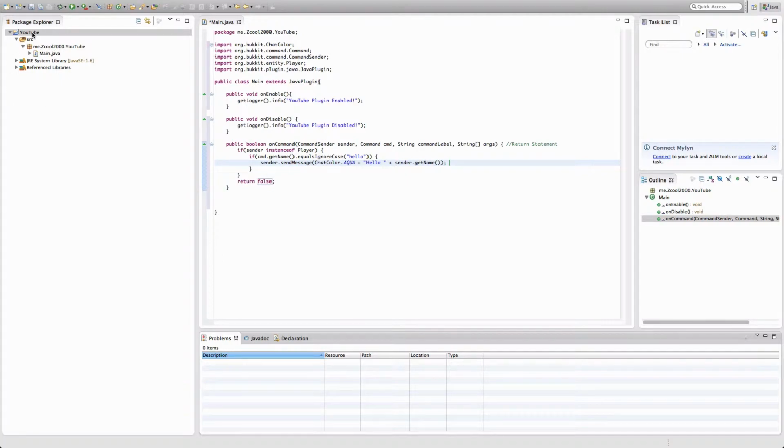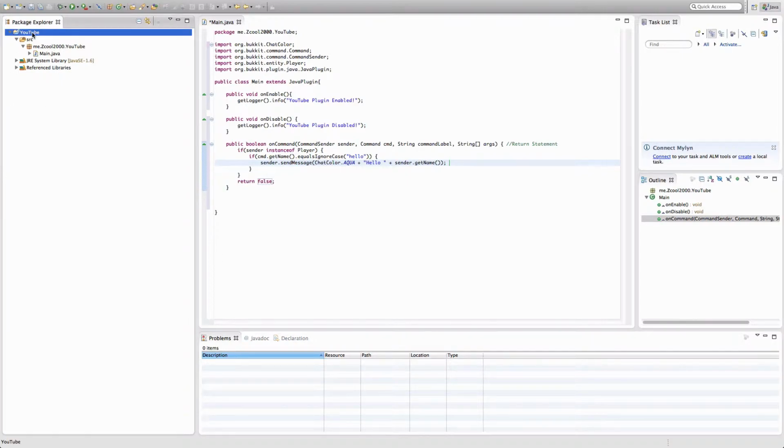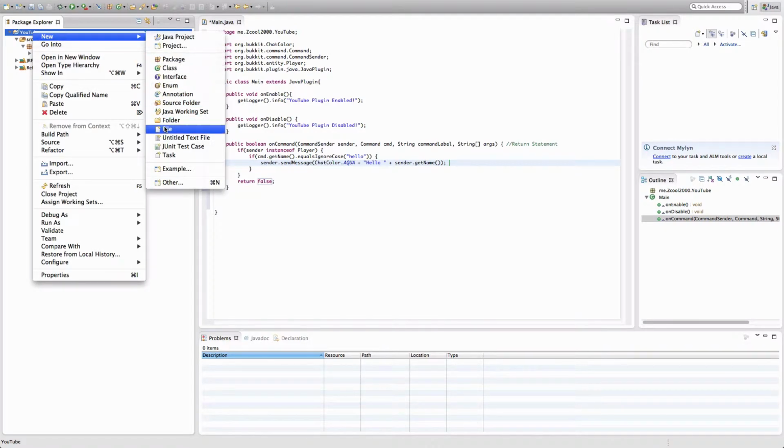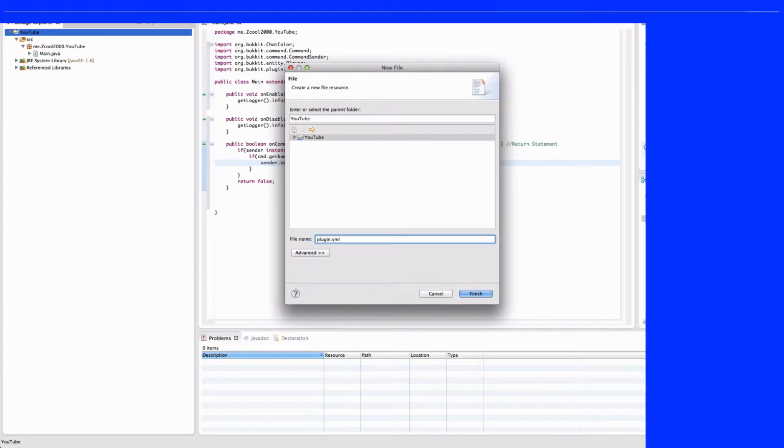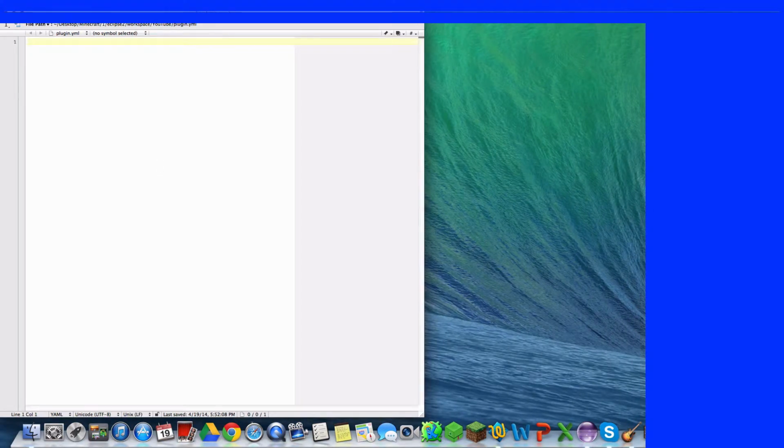If you're on a Mac, you're gonna get this program called Text Strangler. It'll be in the description, and if you're on Windows or any other system, you'll get Notepad++, because we need to make our plugin.yml. What is that? It's basically some info about the plugin that it needs to run. So you're going to click YouTube, New, File, and we're going to name this file plugin.yml. And you'll open that up.